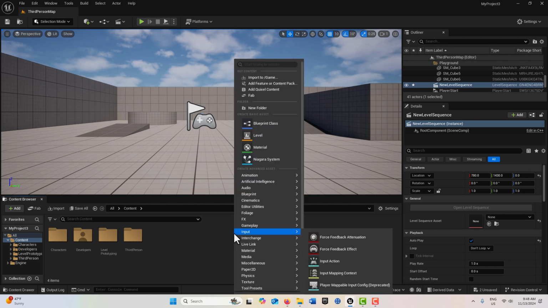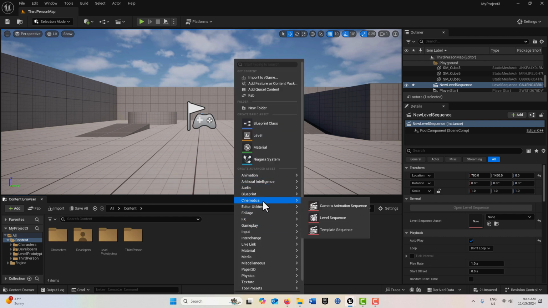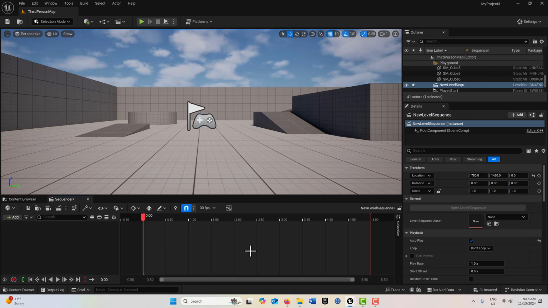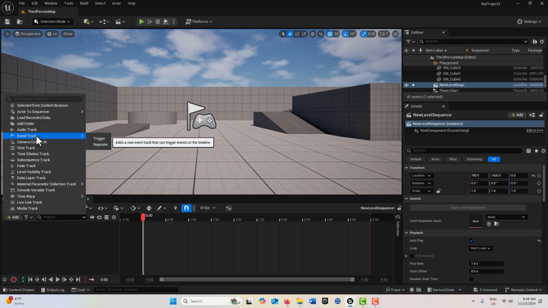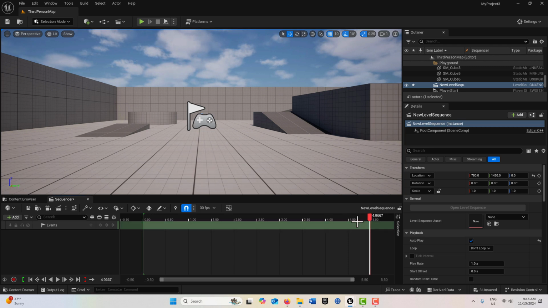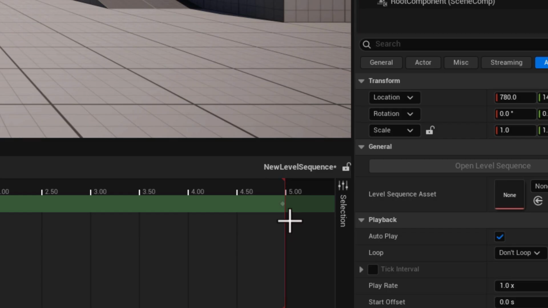So I'm going to right click and go to Cinematics, and we'll get a level sequence. I'm in Unreal Engine 5.5, by the way. This is supposed to be the new and improved, but it looks exactly the same from here. Anyway, I'm going to add an event track, trigger, and let's say I wanted this to go off in 5 seconds. So I'm going to move the playhead all the way to the end, and here I'm just going to create a keyframe. Then let me move that playhead back because it's kind of in the way. It's really hard to see, but there's a little tiny keyframe right there.